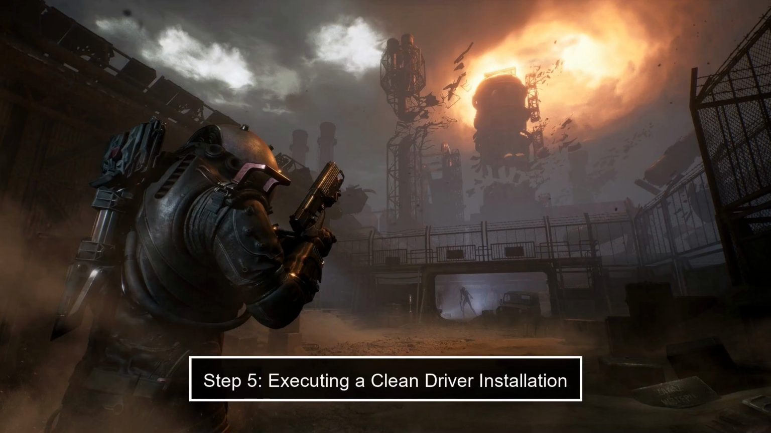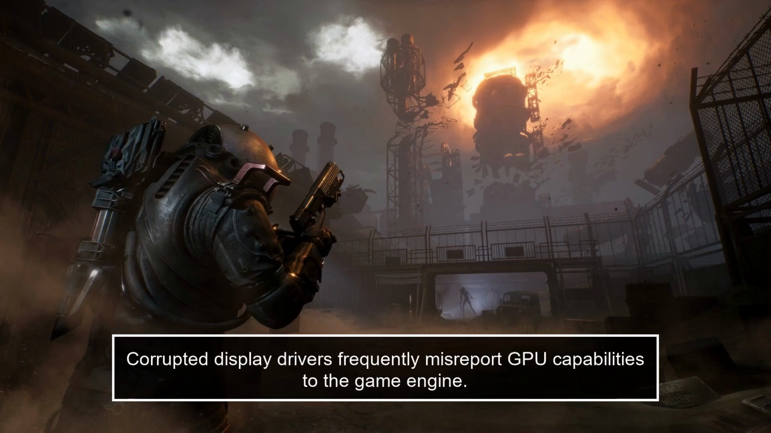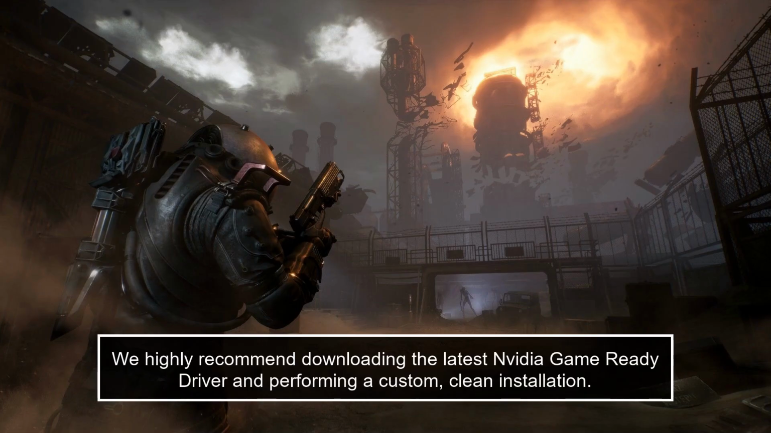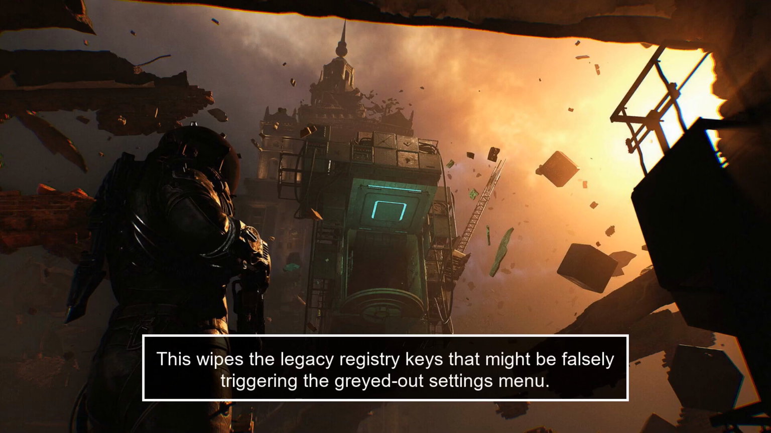Step 5. Executing a clean driver installation. Corrupted display drivers frequently misreport GPU capabilities to the game engine. We highly recommend downloading the latest Nvidia Game Ready driver and performing a custom, clean installation. This wipes the legacy registry keys that might be falsely triggering the grayed-out settings menu.